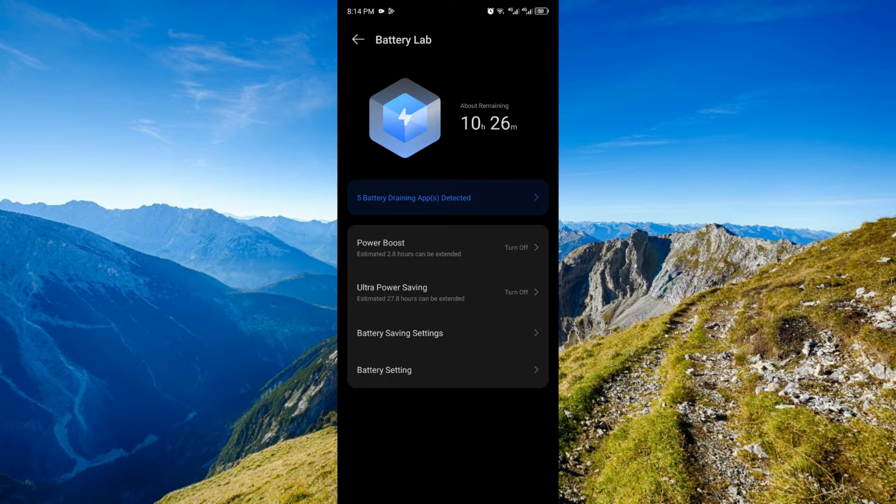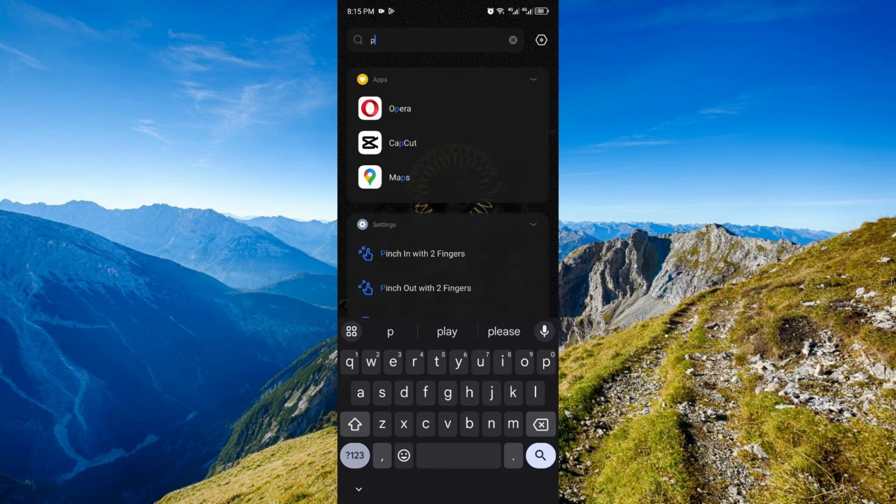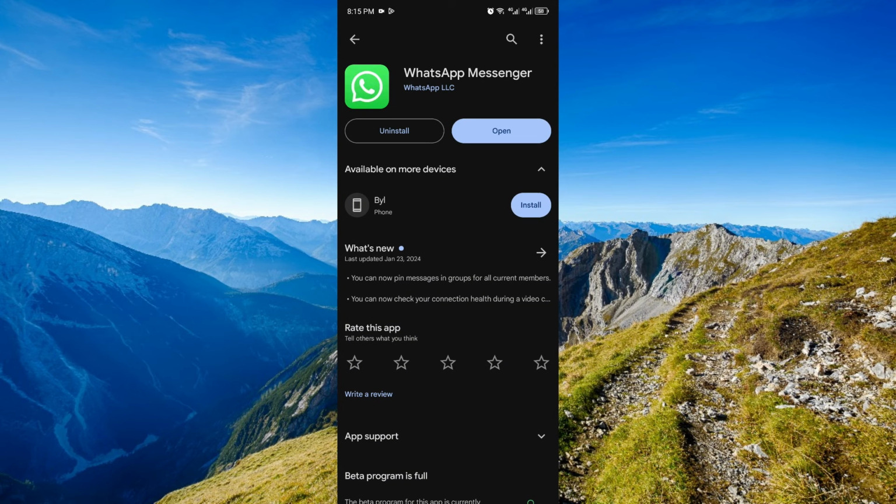And of course, lastly, the next thing that we could do is to make sure that our application is up to date. So just head over to Play Store. Make sure that your application is up to date in order to fix any problem that you are currently experiencing.